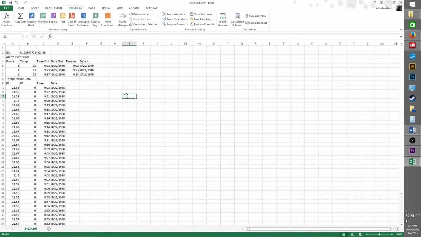A feature your spreadsheet can contain is the last 10 alarm events that occurred on your Excursion-Trac thermometer. These will automatically display above your data if at any time your environment's temperature exceeded your high alarm or your low alarm set alarms. Probe indicates which probe went out of range. Temperature indicates the alarm set point that was triggered. Time out indicates what time the environment's temperature went out of the alarm range. Date out means what day the alarm occurred. Time in indicates what time the alarm returned from being out. And date in indicates on what day the time in occurred.